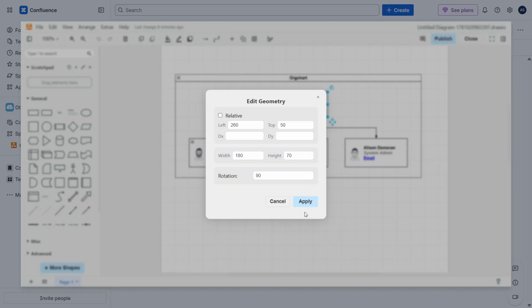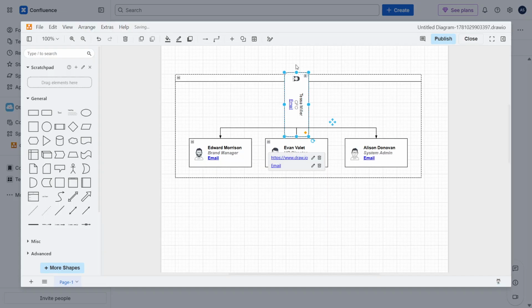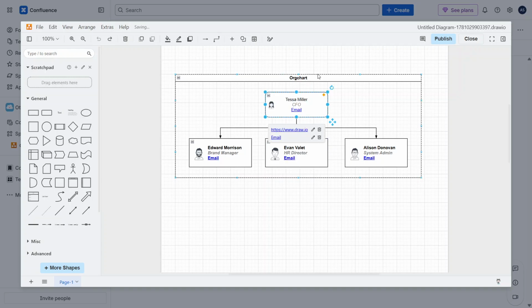Once you've finished entering the values you want, click Apply. Your changes will be reflected in the shape immediately, and that's it. You've now quick edited the geometry of a draw.io shape in Atlassian Confluence using the built-in geometry dialog.